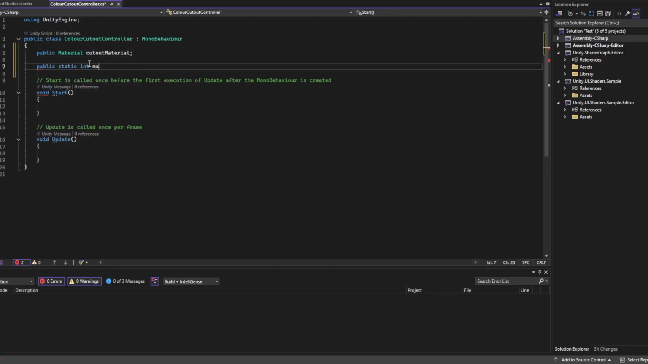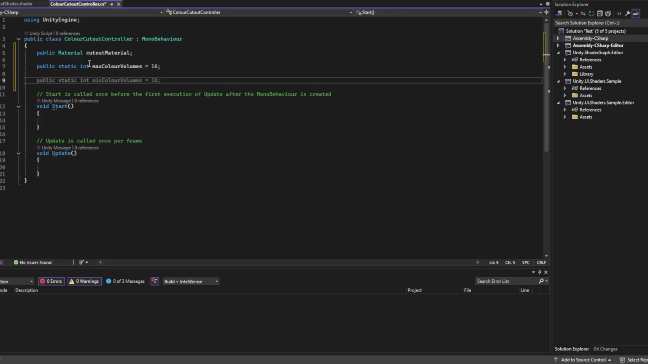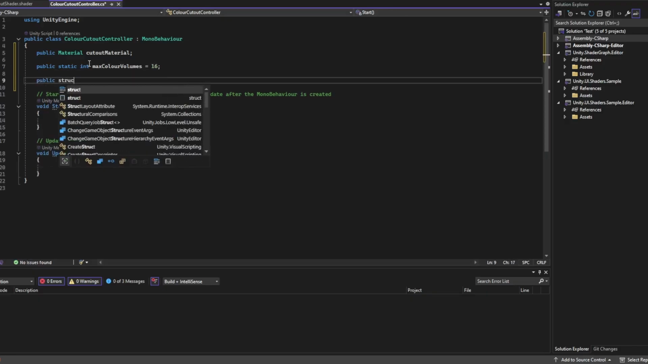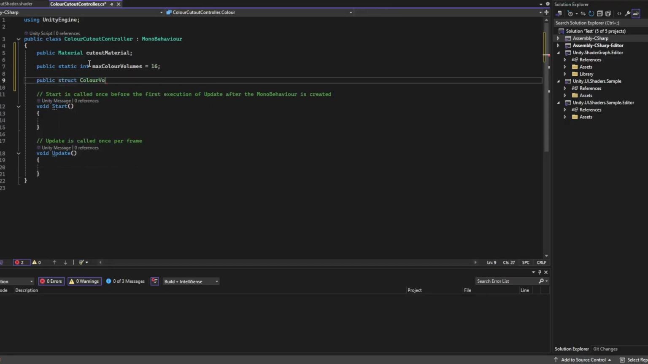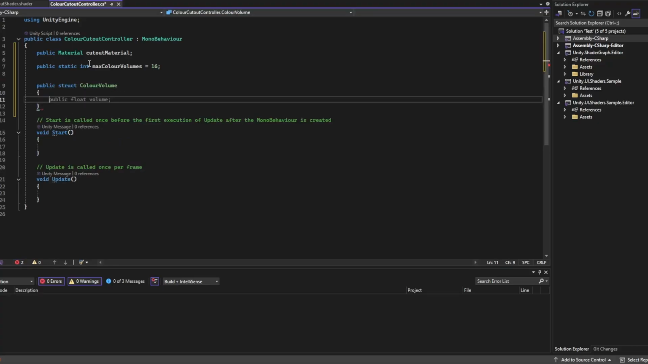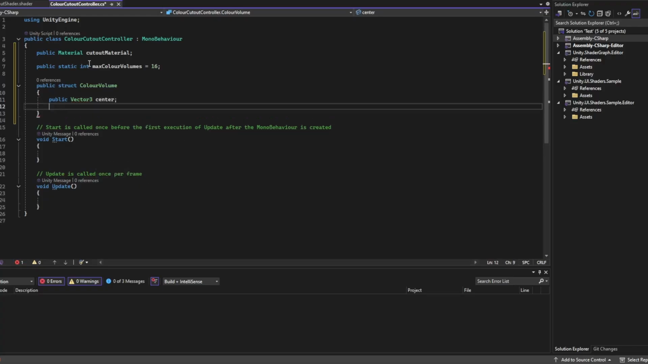The reason why this is static is because it's easier not being an instance variable in this case, and it makes it so you can modify it at runtime. So this would be how you change things like graphics settings to be low or high quality. You'd change that number. We're also going to make a public struct called color volume, and this is going to have a public vector 3 in it that's going to be the center. So this is the XYZ components we were getting in our shader, and then a public float for the radius.